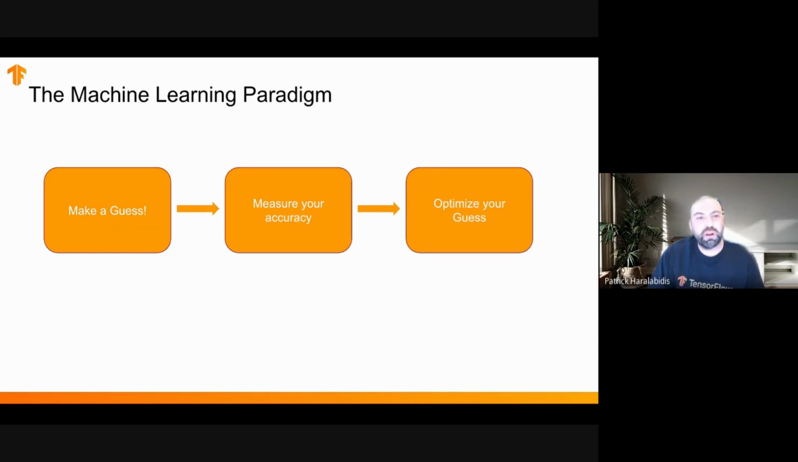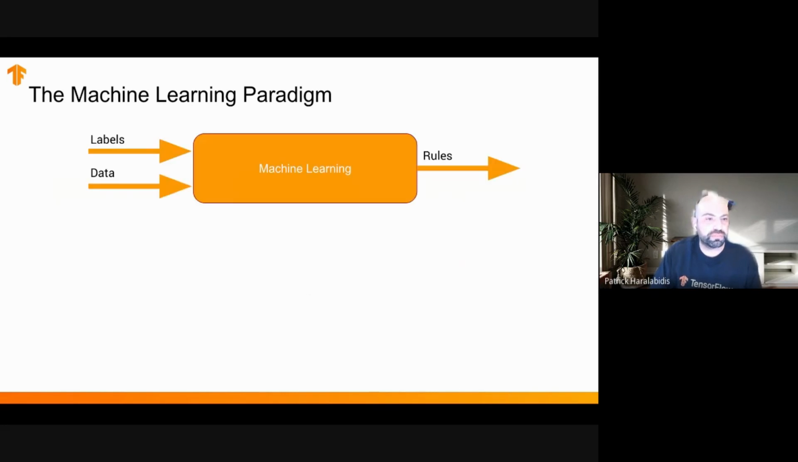Then, based on the parameters of our guess and the accuracy that we got by measuring against the real answers, we have some data that will let us optimize our guess. And then we repeat until we make the result better and better. Tools like we're going to talk about, like TensorFlow and related APIs, make that really easy for us to handle.